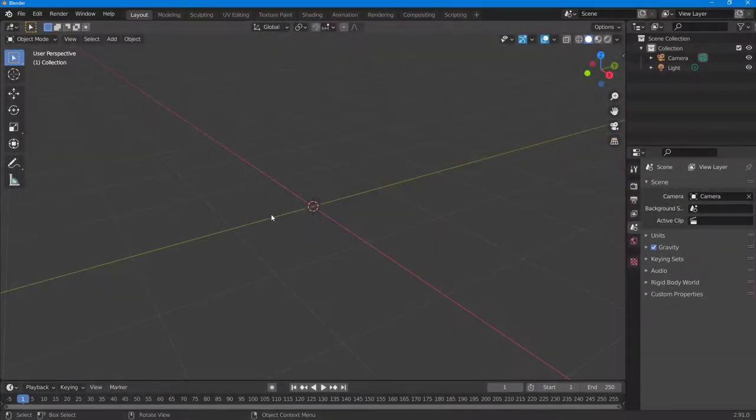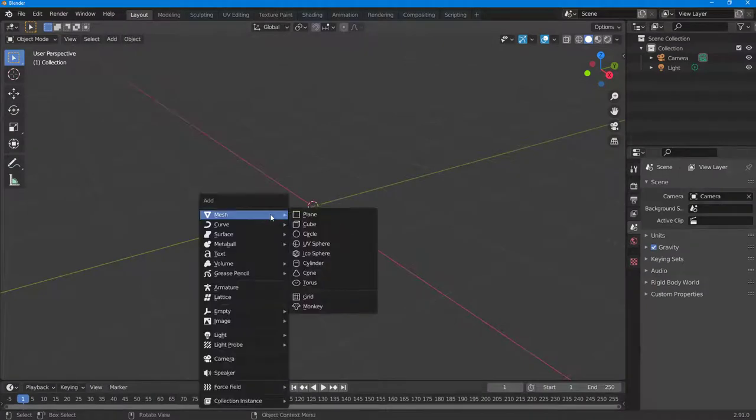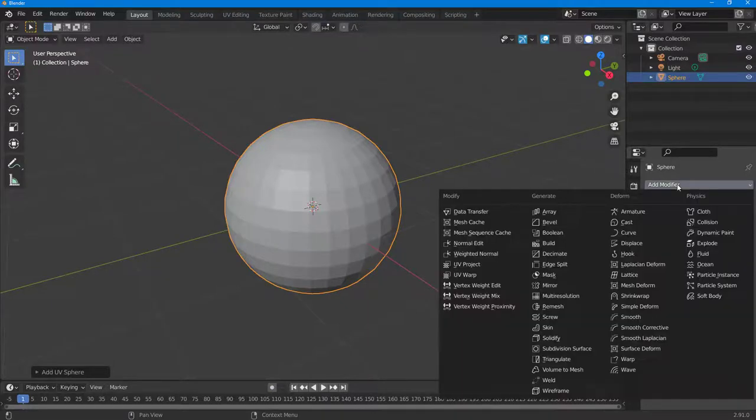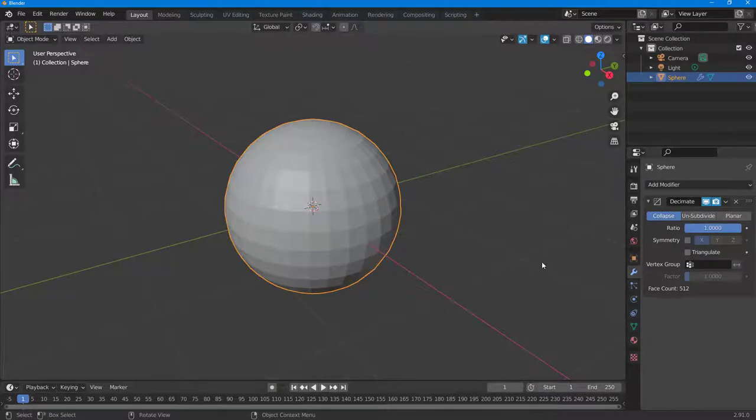So over here, what I'm going to do is press Shift A on my keyboard, and then I'm going to go around into mesh. And once I do that over here, you can see that UV sphere is an option. So once you do that over here on the wrench icon, you can see that I have an option to add modifier, and then I'm going to click on it, and then I'm going to click on decimate right here.